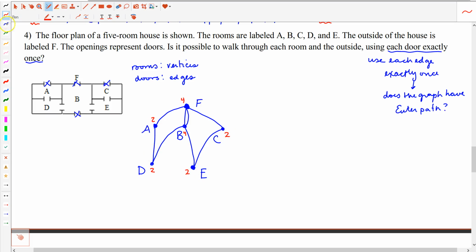Now in terms of answering this question, is it possible to walk through each room and the outside using each door exactly once? Yes, it is. This graph has an Euler circuit. So not only is it possible to use each door exactly once, it is possible to start and end at the same vertex as well, which is a much more restrictive condition.